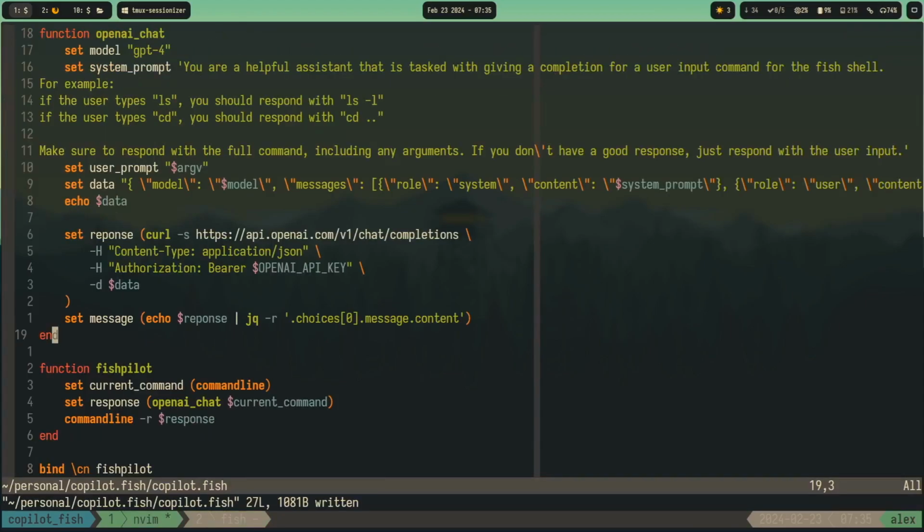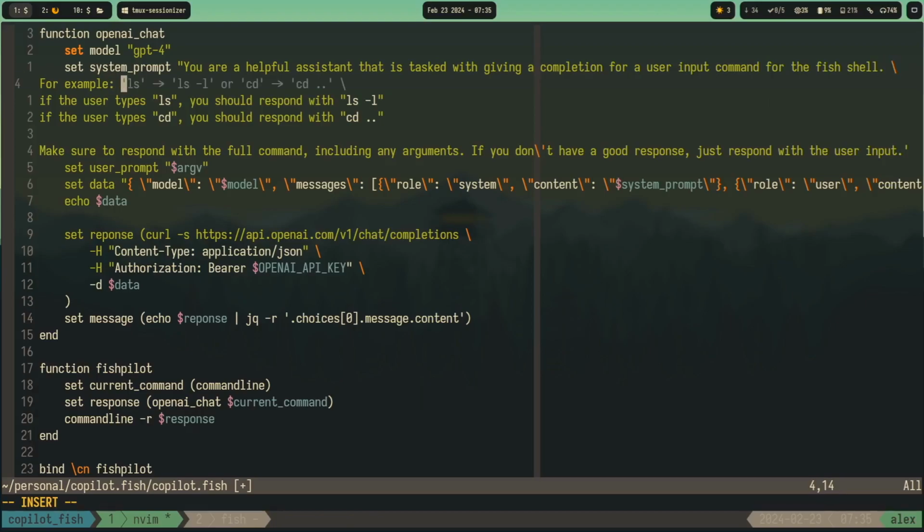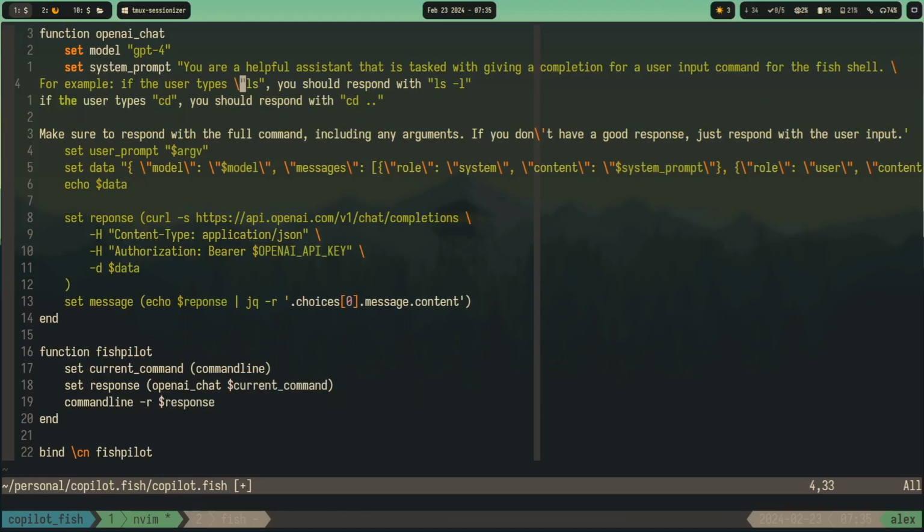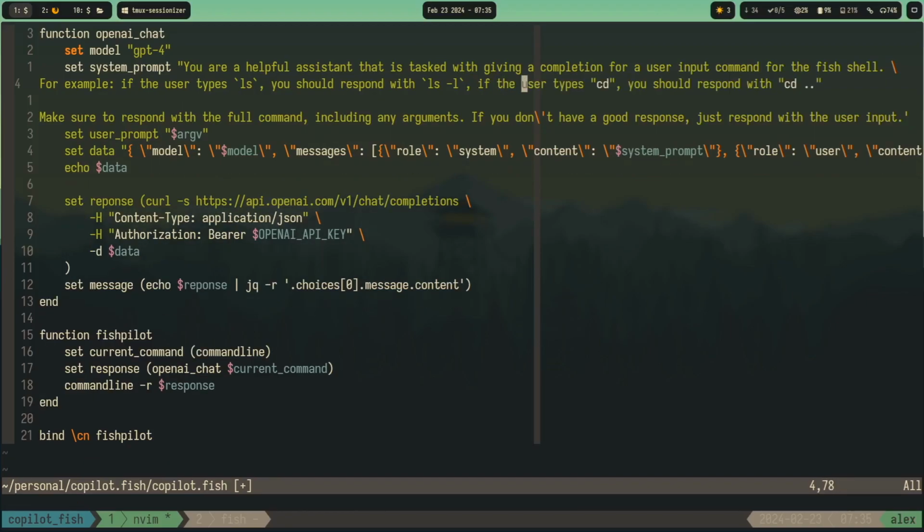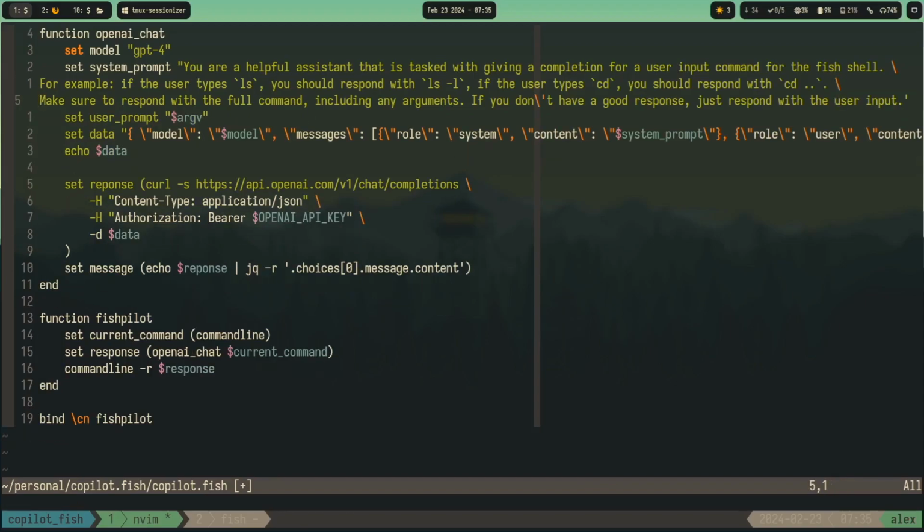Fine, let's make this thing into some sort of structure. So this should be like this. I mean, let's use backticks, because usually for code and stuff you have backticks. For cd, you should cd, I don't know, it doesn't really matter. And for the last one, make sure to respond with the full command.